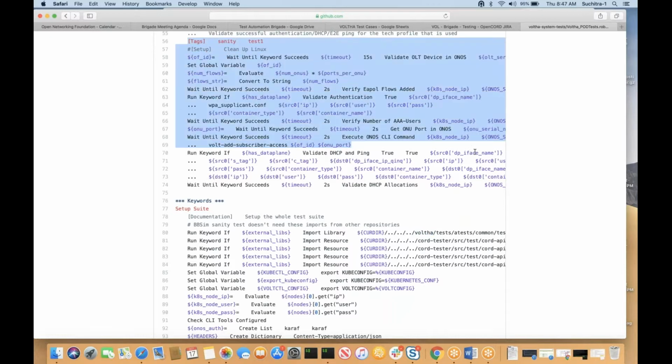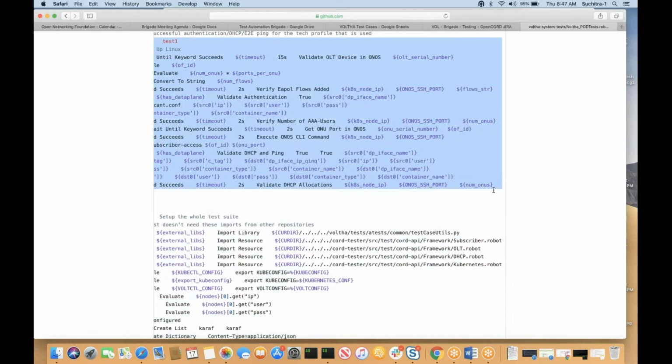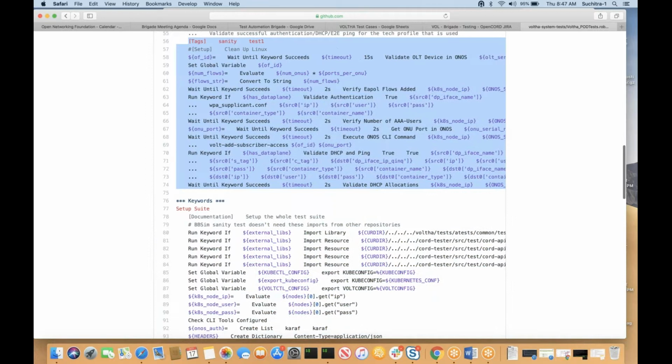I don't think it's a different scenario. Jill is still doing the same things, but he's looking for more things on the CLI, like ports that we don't look at, and a flow count that we don't look at. The scenarios are still the same: it's still EAPOL, DHCP, and pings, but he's doing it on more ONUs, and he's looking for things that we are not looking at.